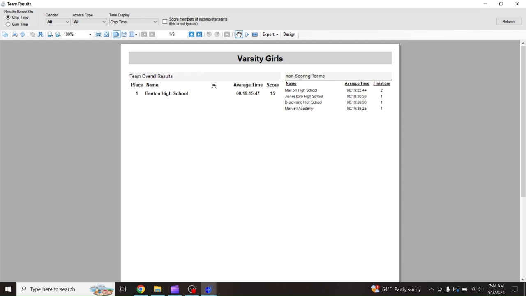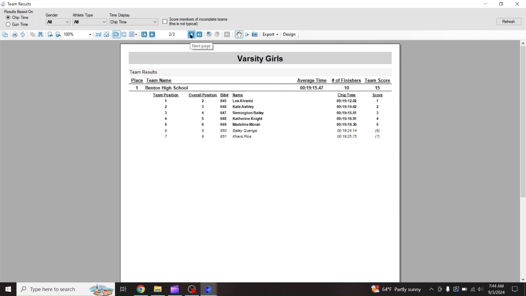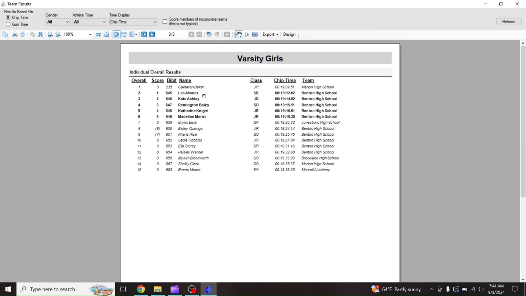And typically, this is all you need to print. Page 2 is a breakout by team, so this would be the first place team and then all of their team members, just the scoring and displacing members. If you had more schools finishing, you would see all the schools and their scores or displacers. So that's section 2, and then section 3 is simply overall results with each person's score and everyone in order. Whether they scored or not, they're going to be in here.